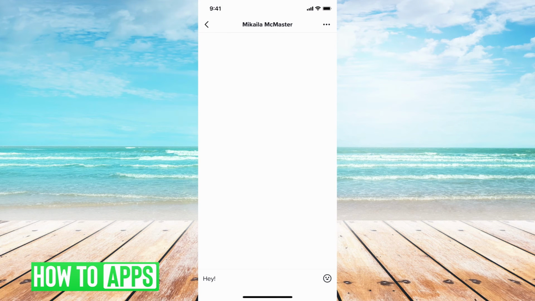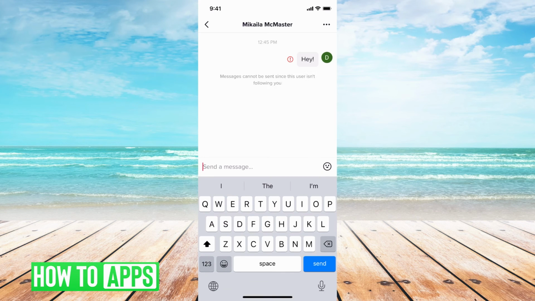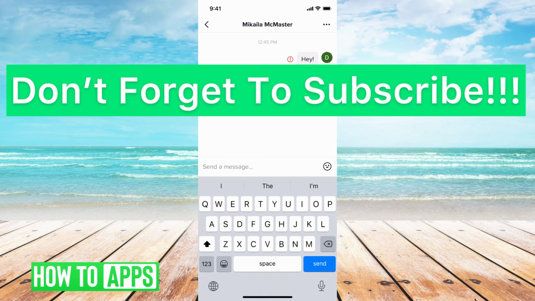And your Google Voice number is added, and now you can message on TikTok without having a phone number, or without adding your real number if you don't want to. Right now it says message can't be sent because my profile is actually private.